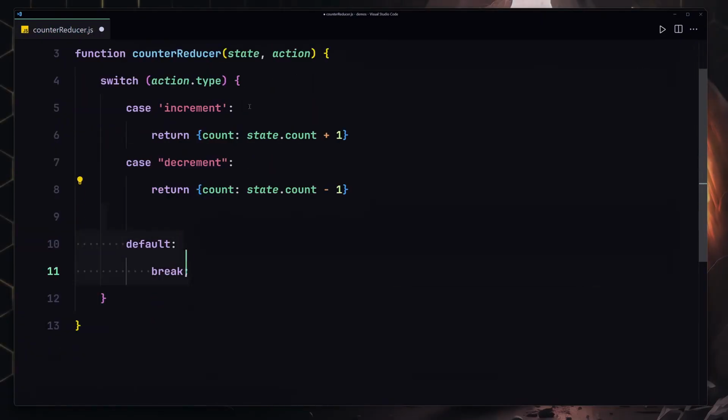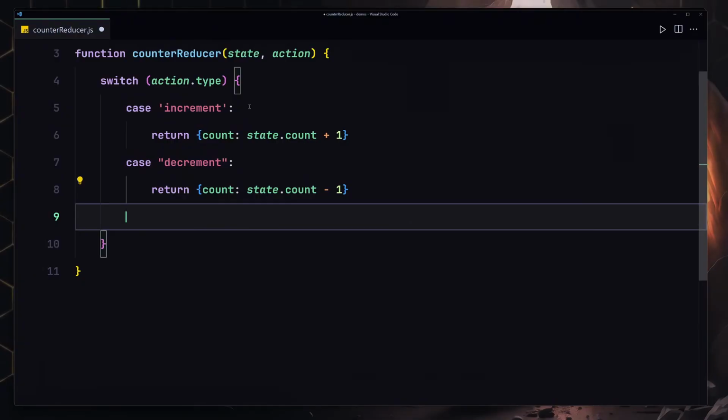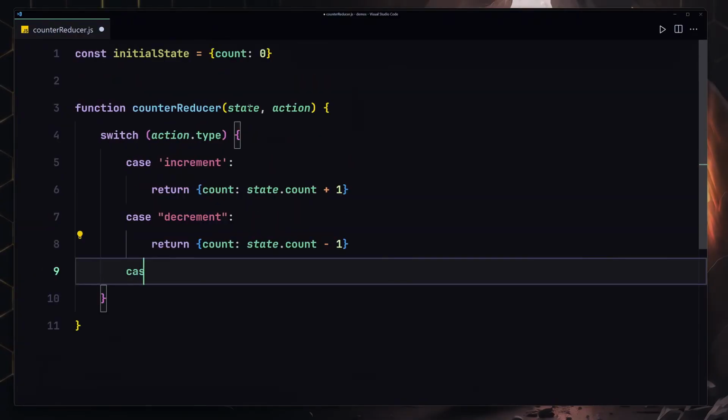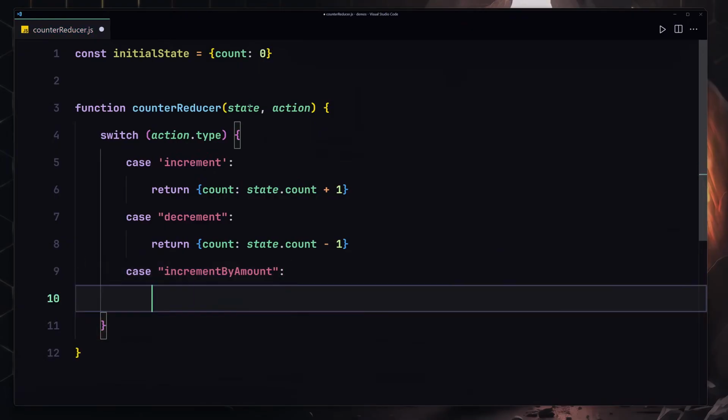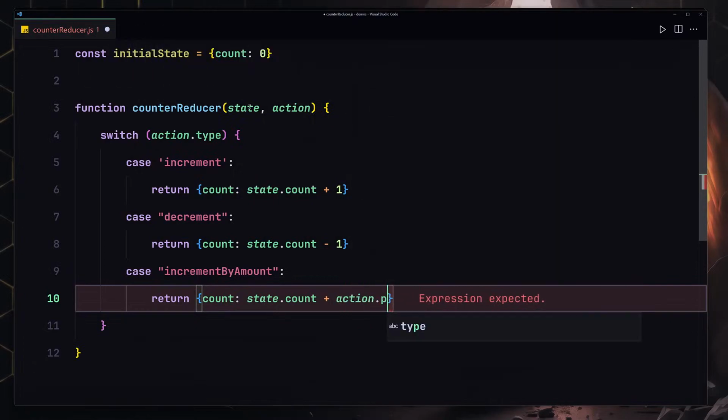So I'm not going to go ahead and create a UI for that. I'm going to also create that other state as well. So I'll just use case increment by amount. There we go. And I'm going to use return, and let's just write count: state.count plus action.payload. I'm going to write payload like so.